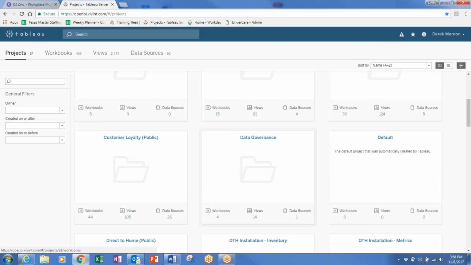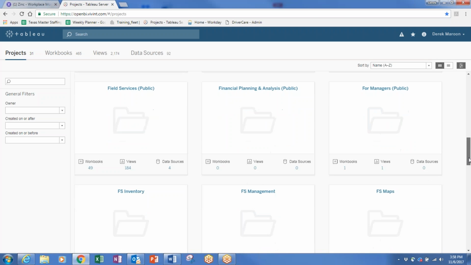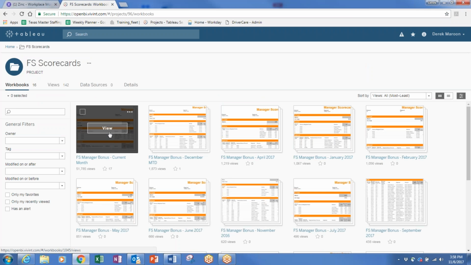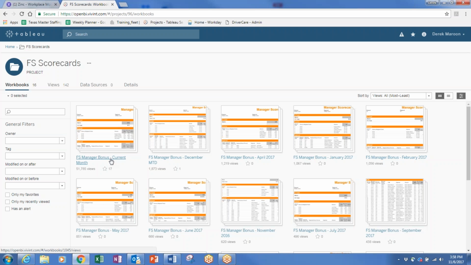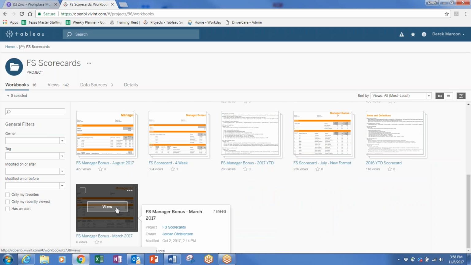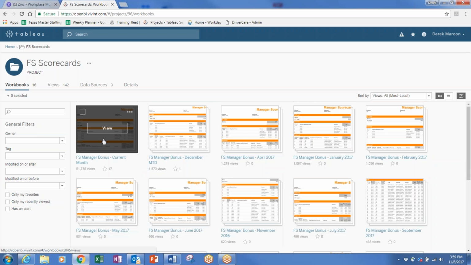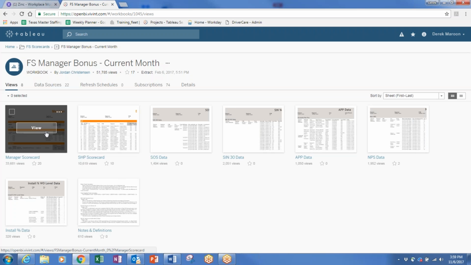In doing that, you go down to scorecards, which is down here, and obviously click on that. We're going to start off with Field Service Manager bonus, the current month. I want to make sure we're clicking on that. As you can see, all the other months are here. So you just want to start off with the current month, and they update that current month.